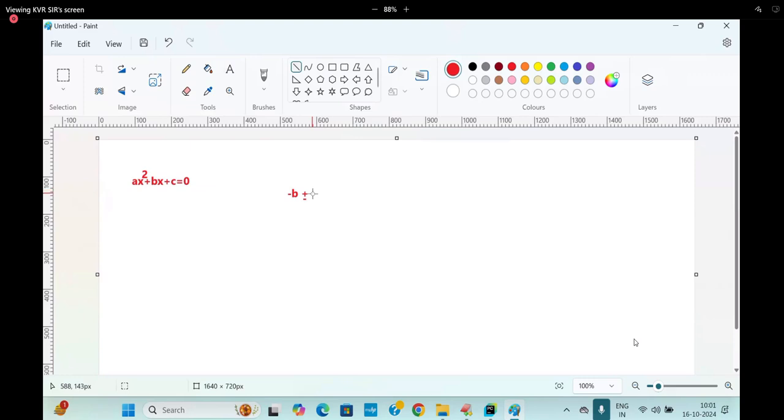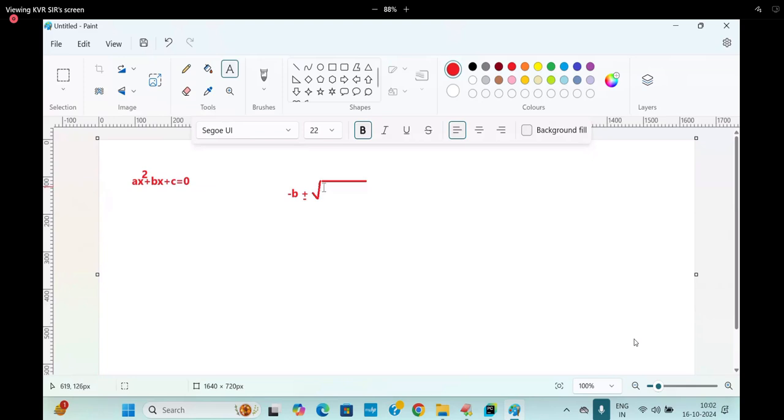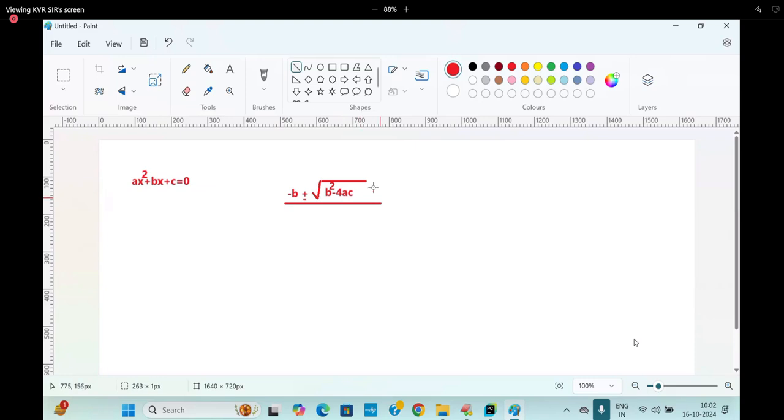Students, carefully try to follow. Here I am writing: minus b plus or minus square root of b square minus 4ac, whole by 2a. So I'll write on the top of it 2. b square minus 4ac whole by 2a. This is a formula, students.